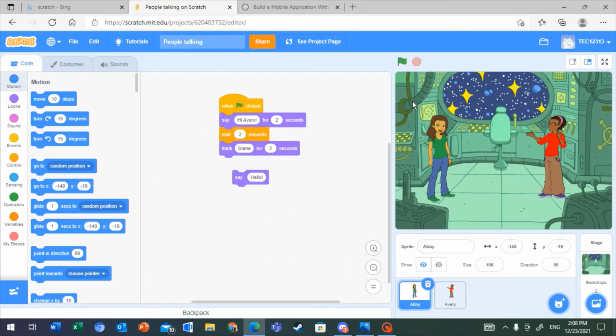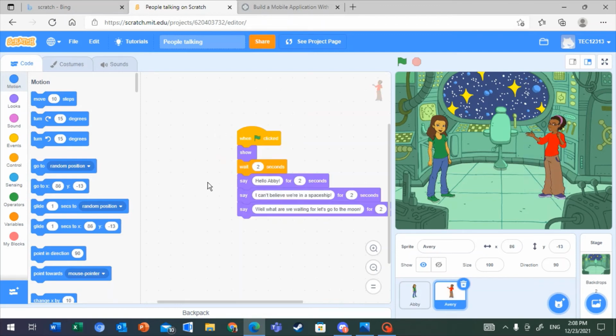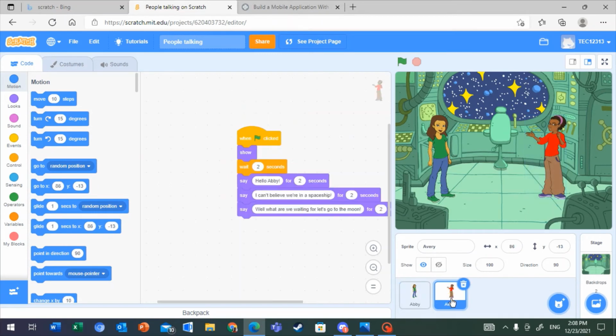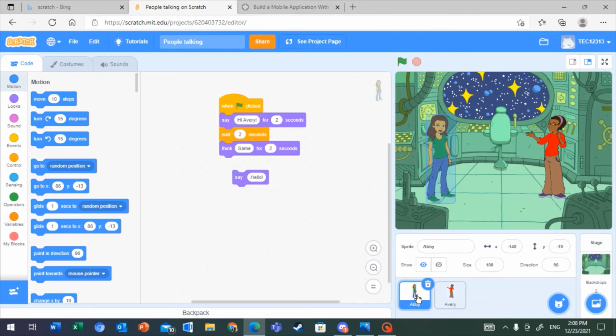Okay, so now let me show you what I've done. Basically, when the green flag is clicked, Abby will say hi Avery for 2 seconds. Now Avery, she's shown here, but she'll wait 2 seconds because Abby is saying hi Avery for 2 seconds. And then Abby will also wait 2 seconds while Avery is saying hello Abby. Then she'll say, I can't believe we're in a spaceship, and this last part. What I did is I just changed the backdrop so it looked nice. And yeah, that's basically it.